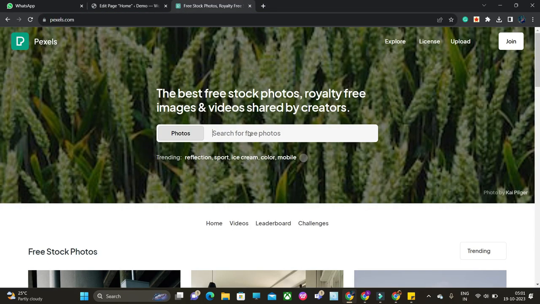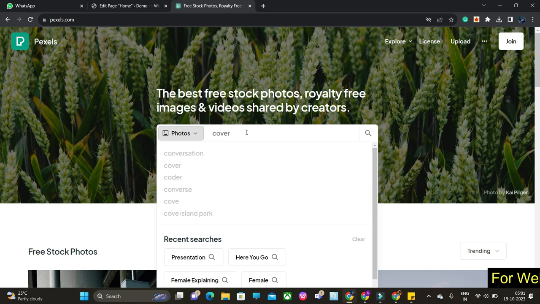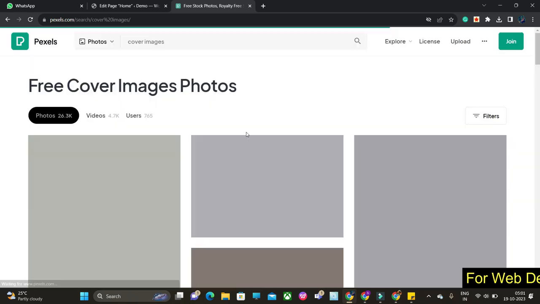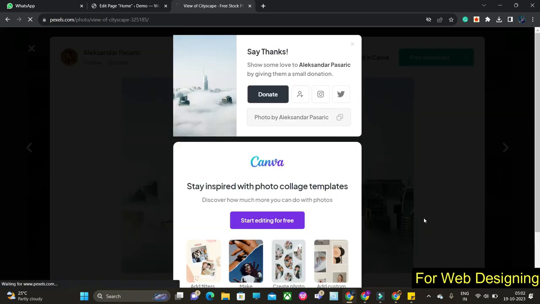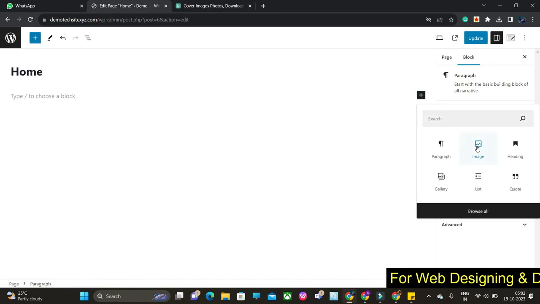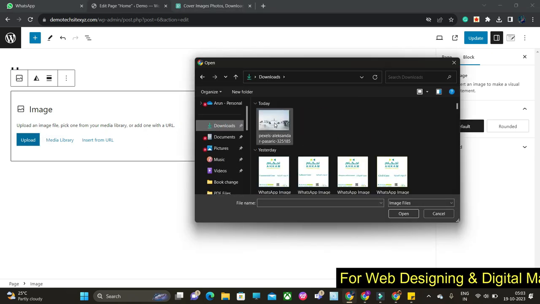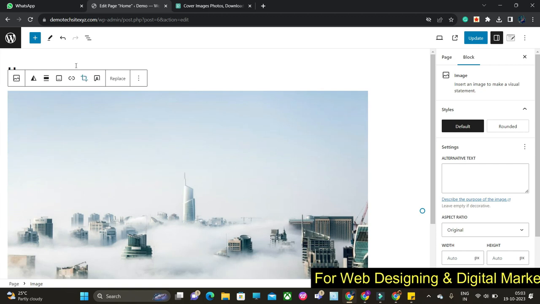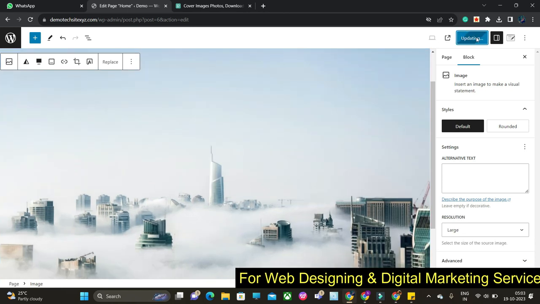We can choose images from pexels.com or other similar websites, where you can find copyright-free images. Search for a related image for the site. Then download it. Once you download, you can upload it in the site. Then align it to see better. Then update.